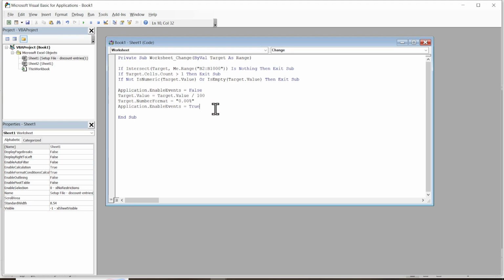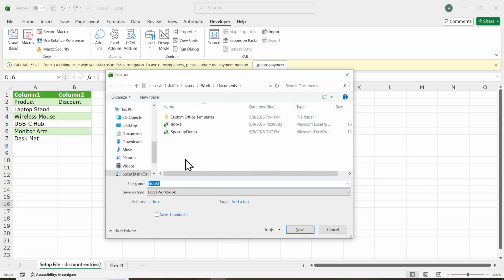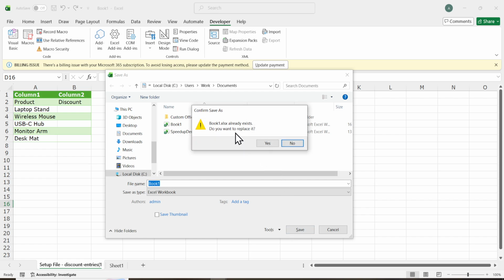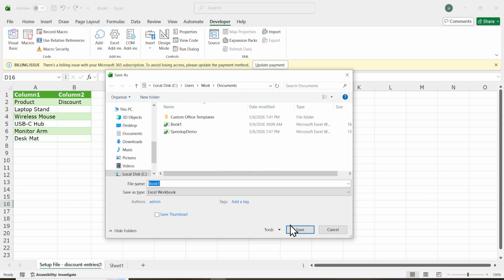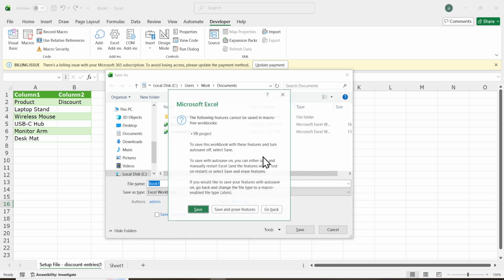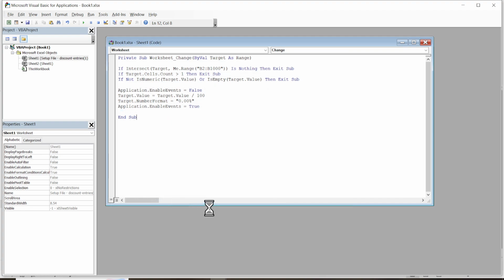Once the code is in, press Ctrl+S to save the workbook. Excel will warn you that VBA cannot be saved in the .xlsx format. Click No on that warning. Then in the Save As dialog, choose Excel Macro-Enabled Workbook, which is the .xlsm option from the File Type dropdown, and save the file.